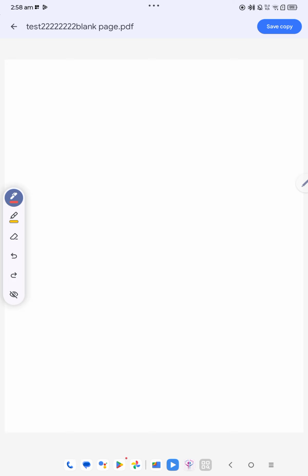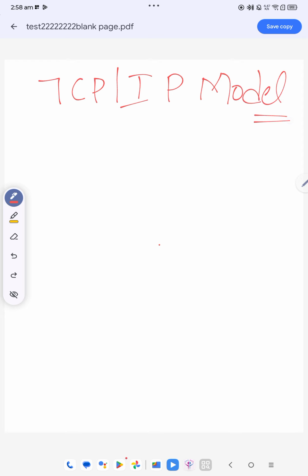We discussed the OSI model on day 2 and day 3. Now we are discussing the TCP/IP model, where IP means Internet Protocol.